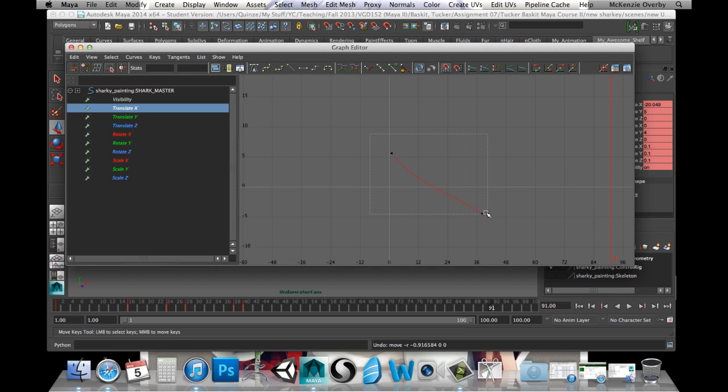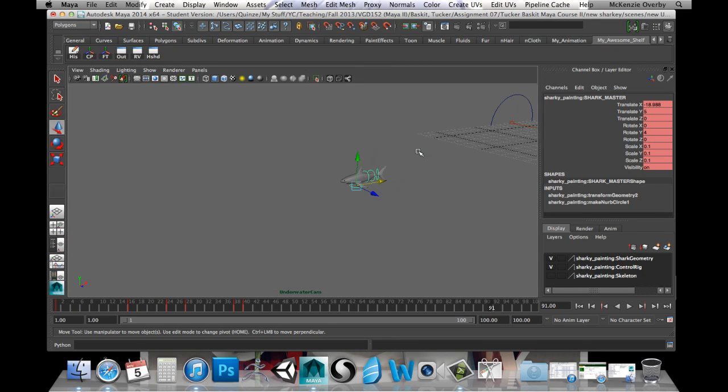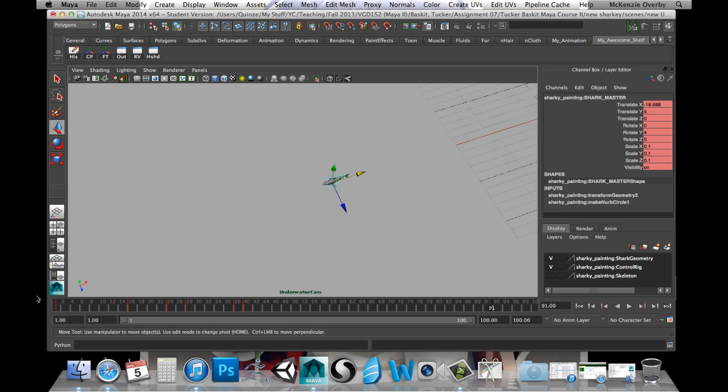So an easy way to do that is to grab this, marquee select, okay? And this little guy right here, called linear tangents, will just snap that into a perfect straight line, alright? And once it's like that, we can exit out. And we can watch Sharky swim along, and he will swim at a constant rate.